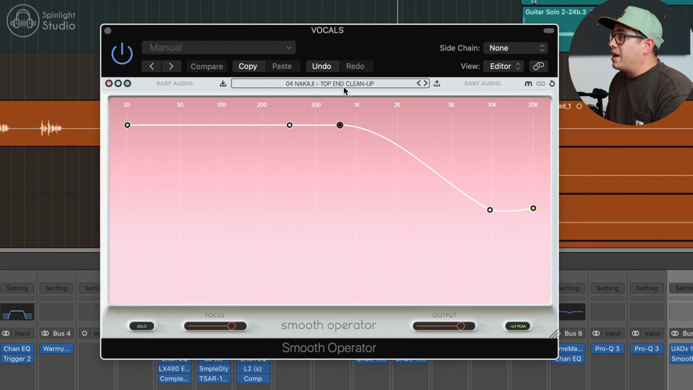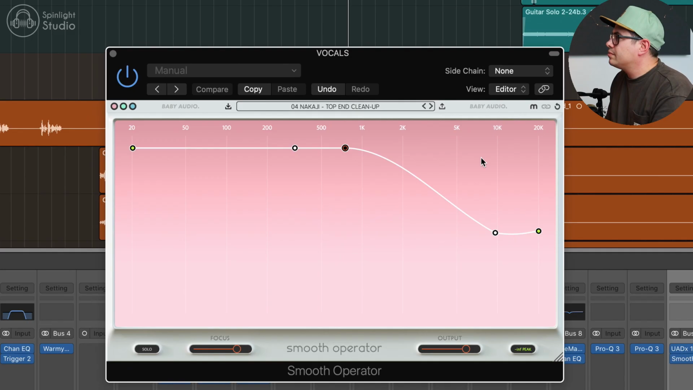And then following up from that, we just have Baby Audio Smooth Operator on the top end cleanup preset. Basically felt I needed to put this on because that last stage of compression started to bring out the S and T's a little bit, and I just wanted a little bit of extra de-essing going on.